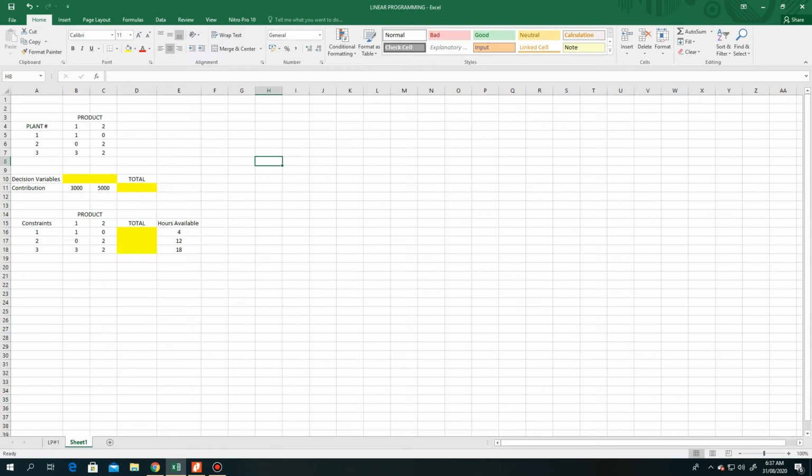The second step is you put formulas into these blank shaded areas. So for the total, we put the formula: the coefficient multiplied by the decision variable, then plus, and we put a parenthesis to separate the formulas. Okay, so this is the formula for the total. Just press enter. Initially you can see this as 0.